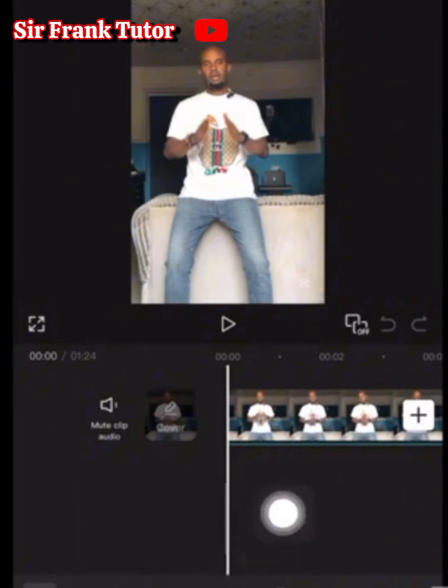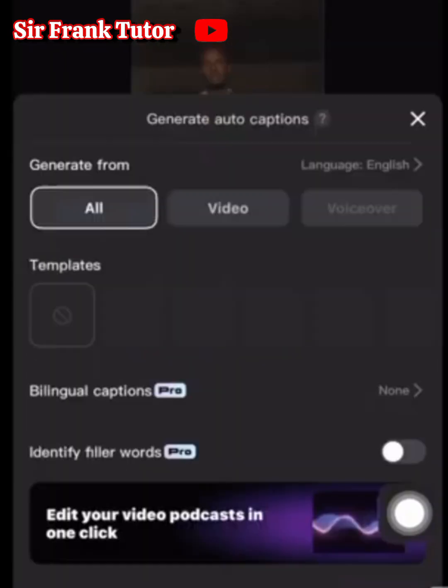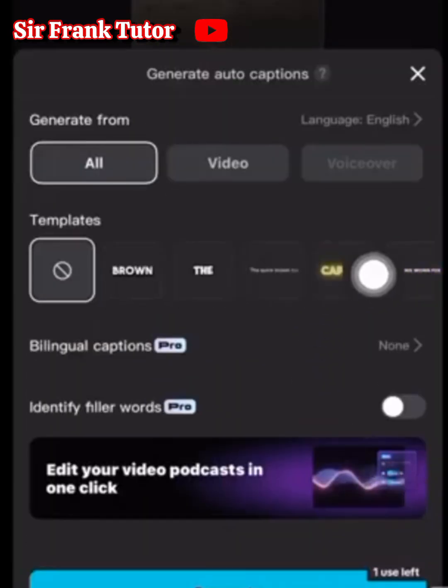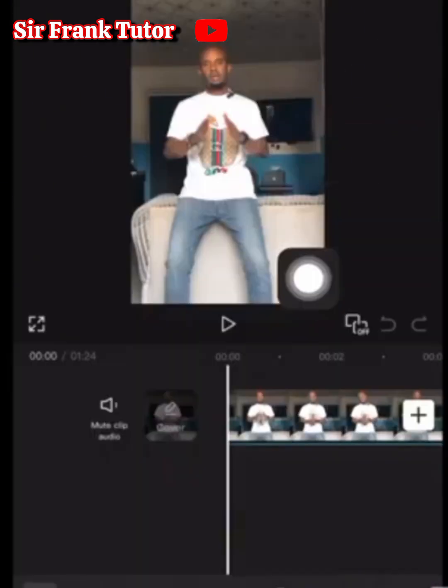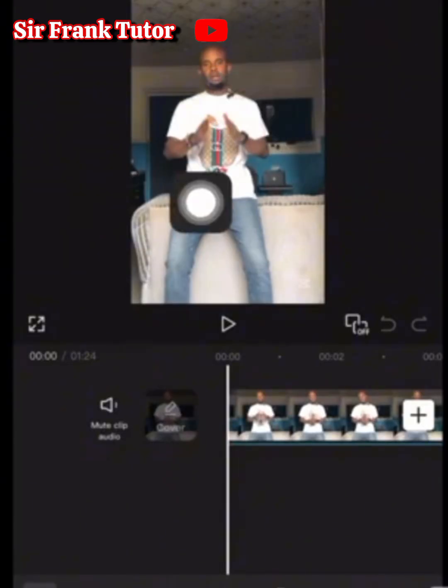Auto caption. Auto caption is for when, after speaking, you want what you are saying to appear in the video. So what you have to do is to tap on auto caption. Once you tap on auto caption, you are going to select a template that you want. Once you select the template, you tap on generate. It starts generating everything that you are saying. Once it finishes generating, it takes time. That's why I'm not going to be tapping on generate now, because it's going to load for some seconds. So in order not to waste our time, this is auto caption. Whatever you are saying with your mouth will be appearing here.